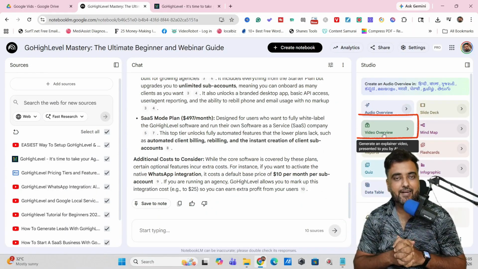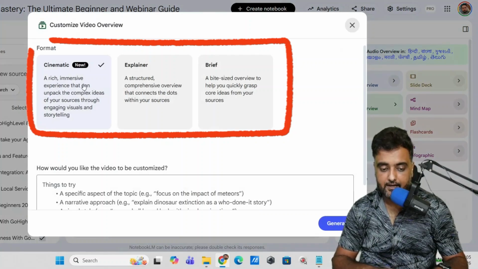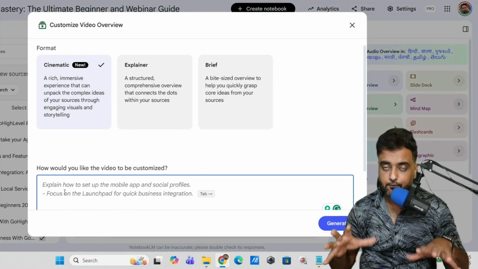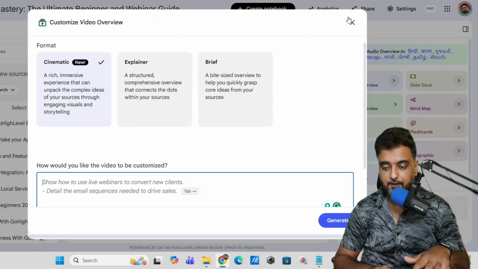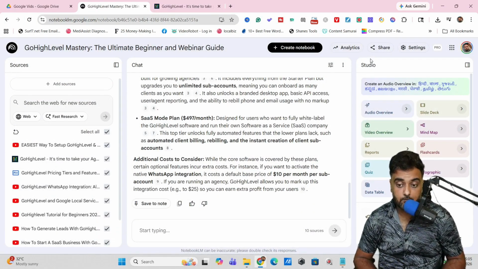So you can see that, right? So that was done using this video overview. In here, you can come over here and you can create a cinematic, explainer, or a brief. And in here, you can explain exactly which kind of things you want to cover, and boom, you are done. So that's how easy it is to play around with NotebookLM.